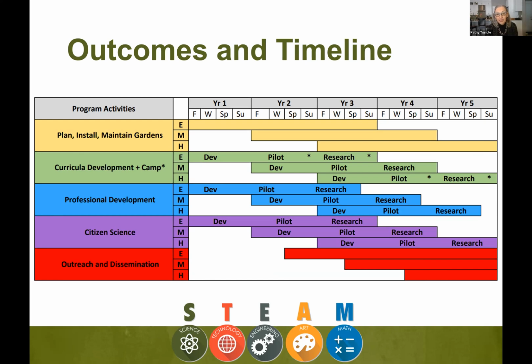We'll have 2 camps for middle school and high school, one in Logan and again, one in Price. That will happen in year 4 for piloting based on what we learned. We'll offer another 2 camps in year 5 and conduct the research on those camps. The importance of the camp is that it helps us better interface with the community and also with families.